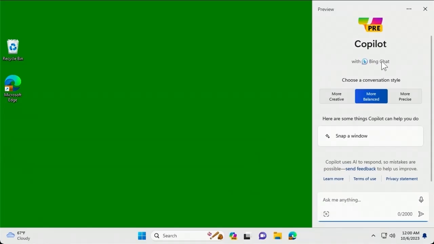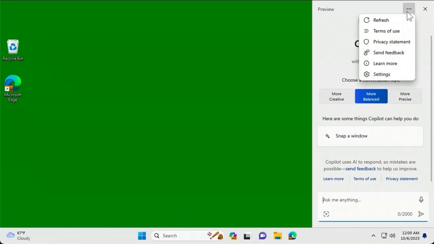Now finally, if we go up to the top right corner, there's this three dots button. We can click here to open a menu of more options. And here you'll find options to refresh the chat, read the terms of use. There's a privacy statement. You can send feedback. Since this is a preview, Microsoft will use your feedback to improve Copilot. You can learn more about the app, and there is a settings option.